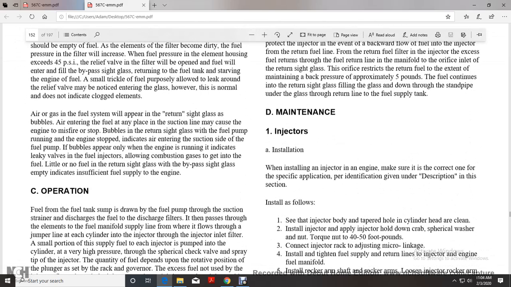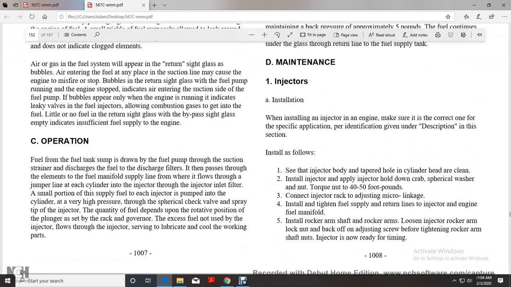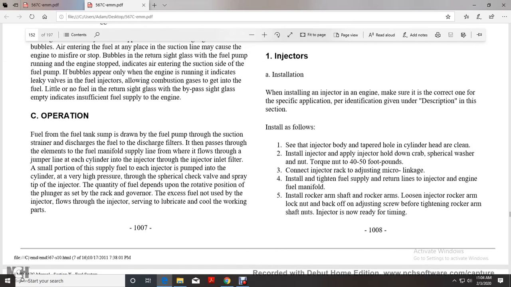Maintenance and installation of one injector: when installing the injectors, make sure the engine has the correct one for the specific application, per the identification given under the description in the section. Installation: make sure the injector body taper hold in the cylinder head is clean. Install the injector. Apply the hold down crab and cylindrical washer nut, and torque the nut to 40 to 50 pounds.